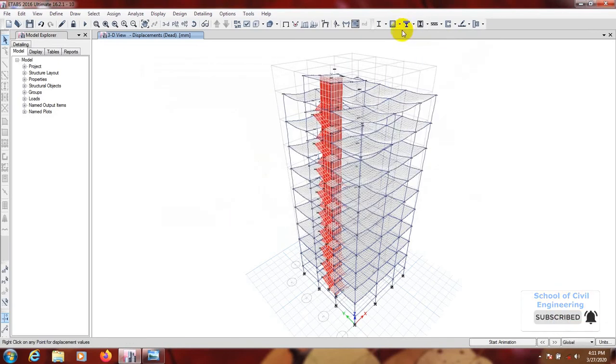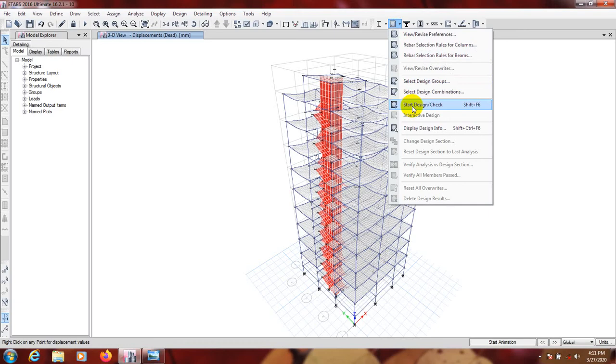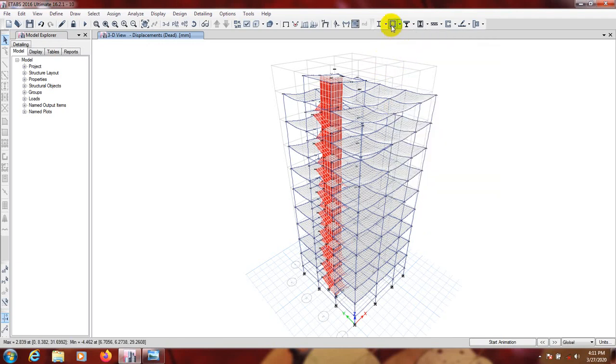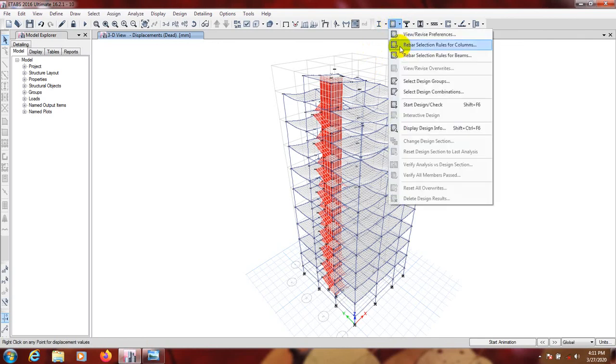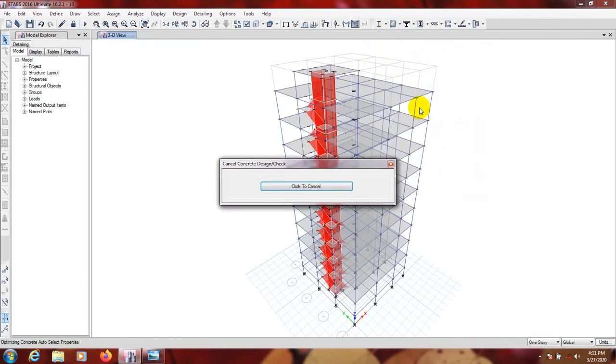After that we have to click here again and go to start design check. We have to click here for design check, start design check. You can press here or directly press here. So click here and we can see that our model is being checked for design, and after design it will show us whether our building is okay or not, I mean whether our frame is okay or not for that building.